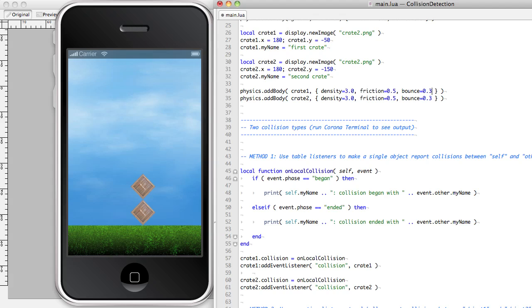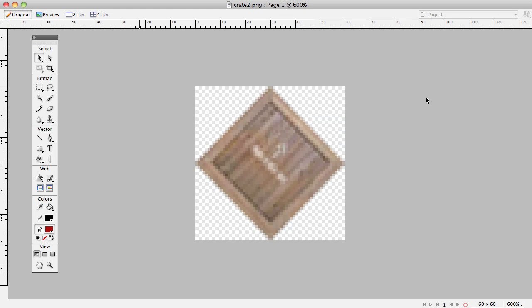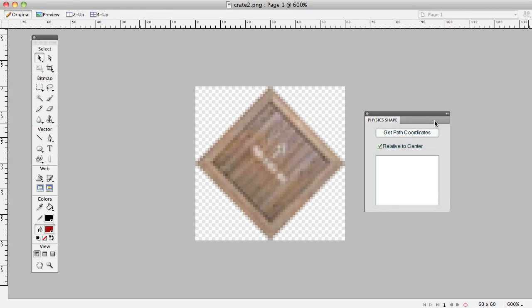And so what I did was create this panel in Fireworks that lets you essentially define what you want your physics shape to be, and it will generate the shape table for you. So I'm just going to pull this panel over so you can see it on the screen. This is just a regular Adobe extension that you can install using the extension manager. The panel shows up under the Window menu as soon as the extension is installed.